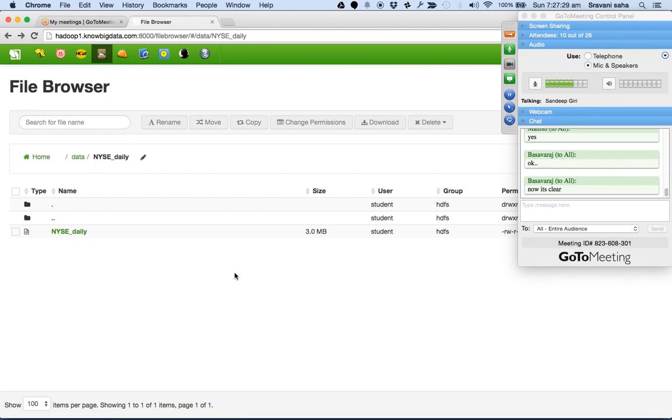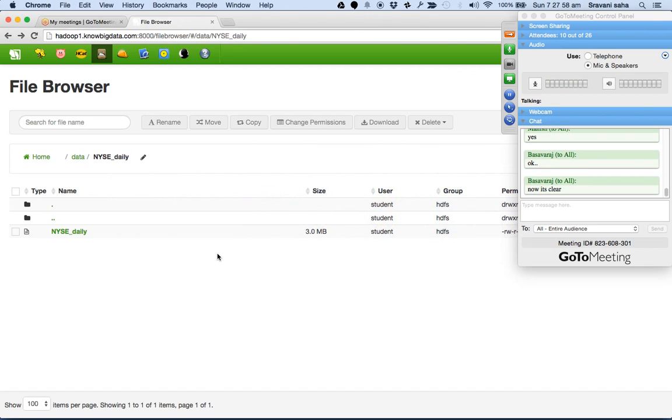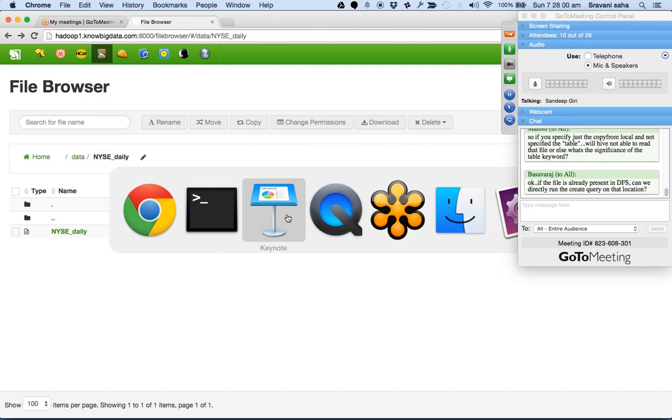This is the actual file over which we have created the table. Whenever we are querying the table, it's basically going to read this file. Every time we query the table, join the table, or do a group by, whatever, this is the file that is going to be the input.